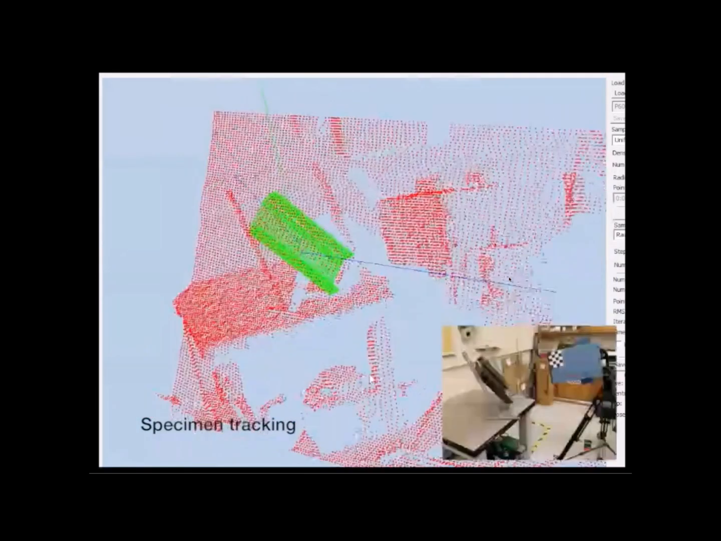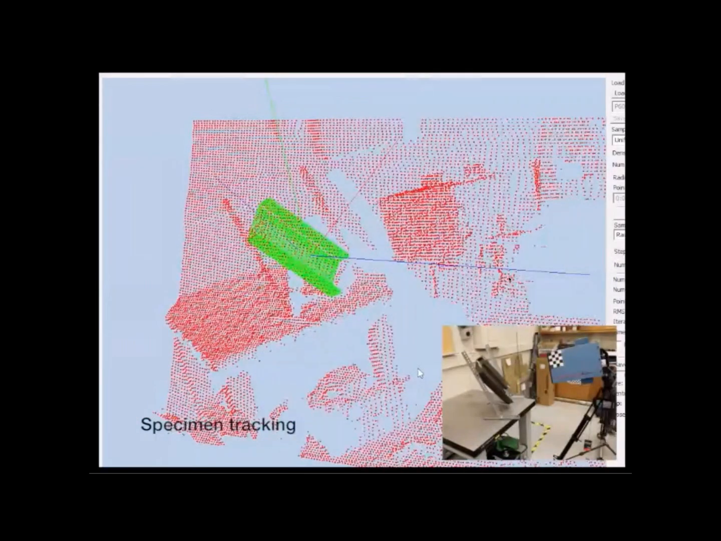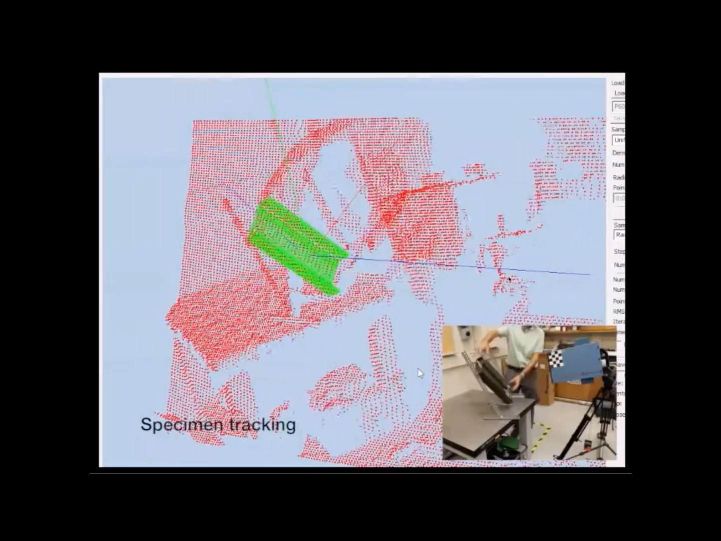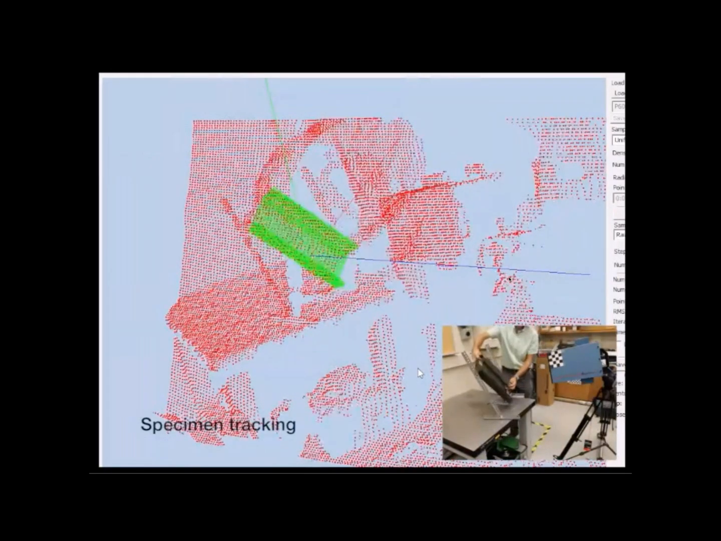So here comes the specimen. So we now track the specimen here. We don't measure while we move it, so that we can track it, and it needs to rest to get the very highly accurate pose.